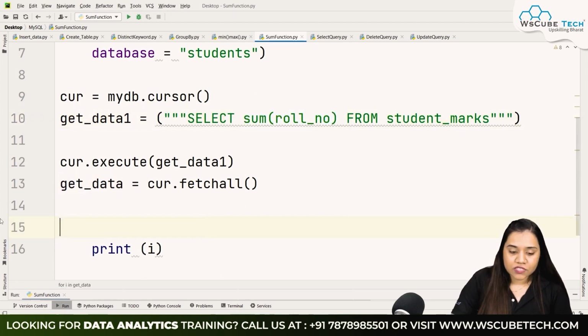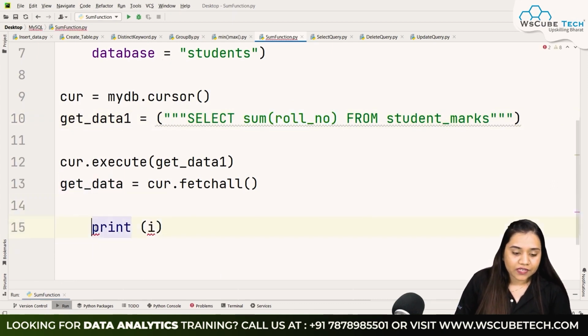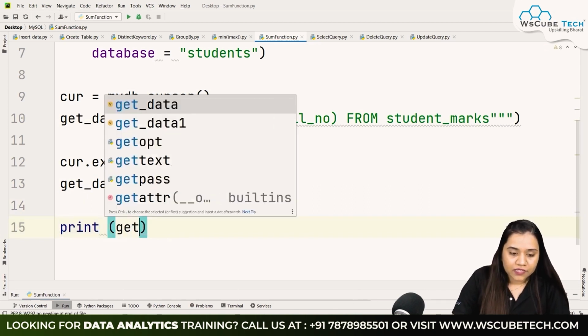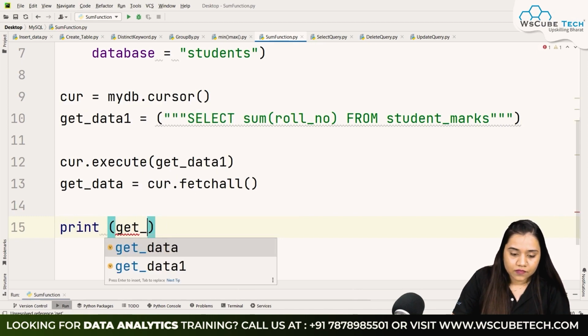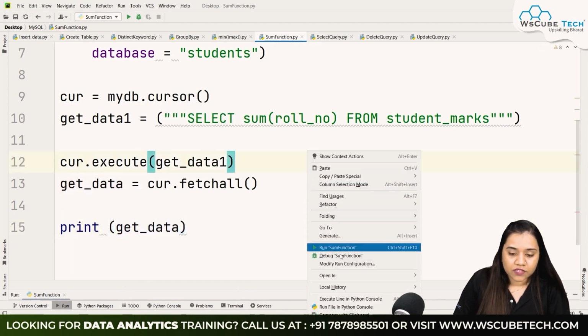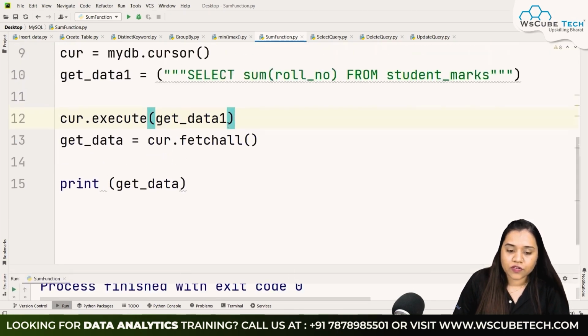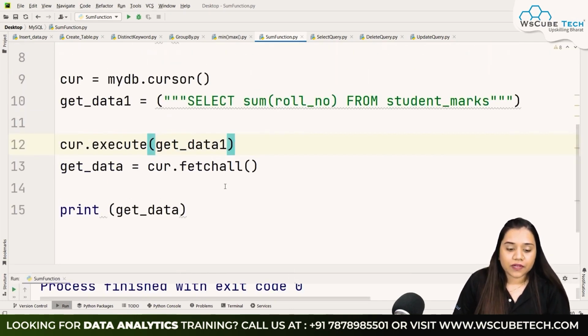In this case you can just directly print the get data as well, or you don't need to fetch it at all. You can just write it down like get data, and if you run it, it will still give you the output. It will do the same thing basically, but the for loop is used when we have multiple data, and when we have single line data, then yes, we can directly use the print statement.